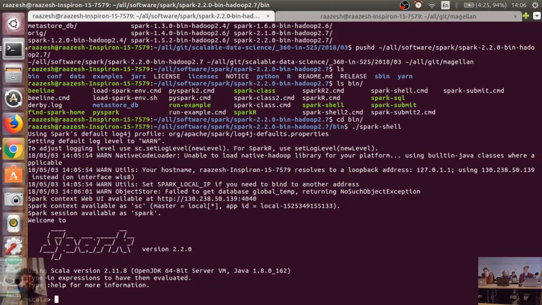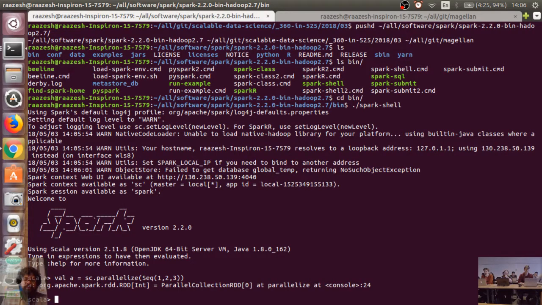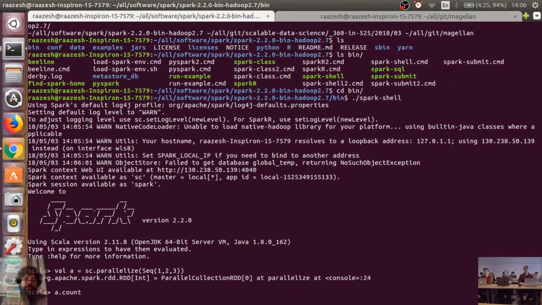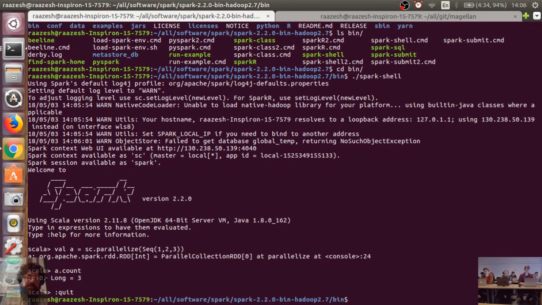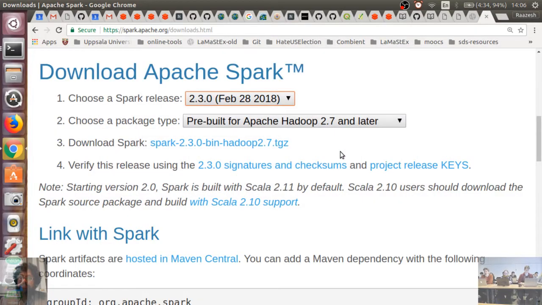So of course it'll give you lots of warnings, and so you can do sc.parallelize seq of say 1, 2, 3. Let's call this something. All right. So that's created an RDD, right? So I can do a.count. Okay, you get the idea. It's not going to have all the super GUI things, but you do want to know about this at some point.